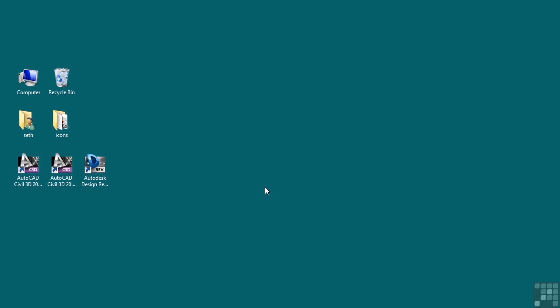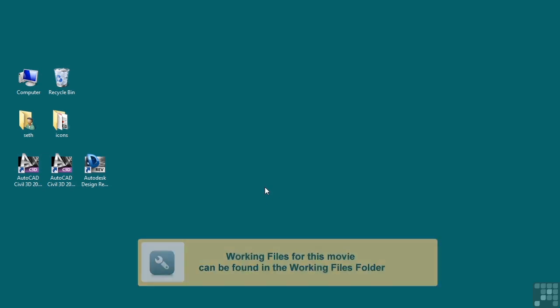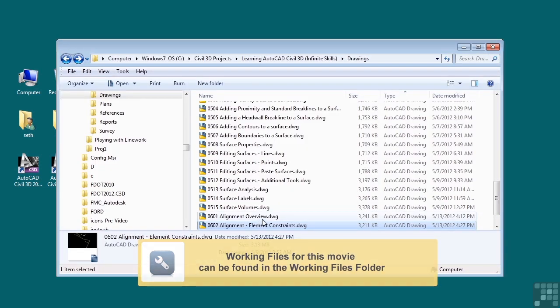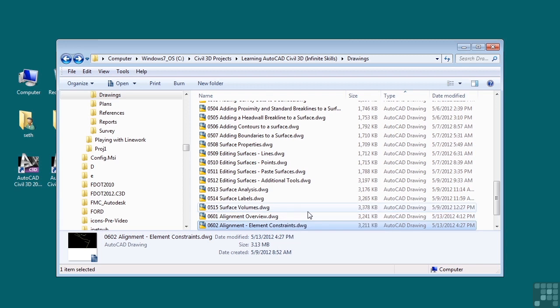In this video, we will discuss the different types of element constraints alignments can have. If you'd like to follow along with this video, please open the file 0602 alignment-element-constraints.dwg located in the training folder as discussed in the Working with this dataset video.